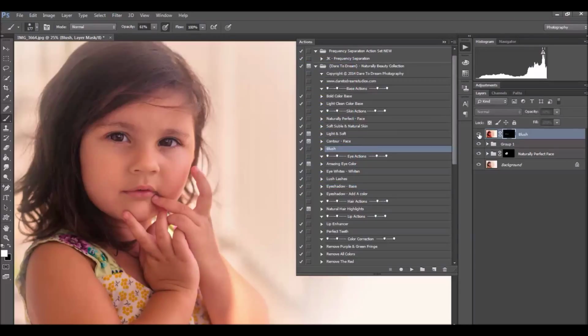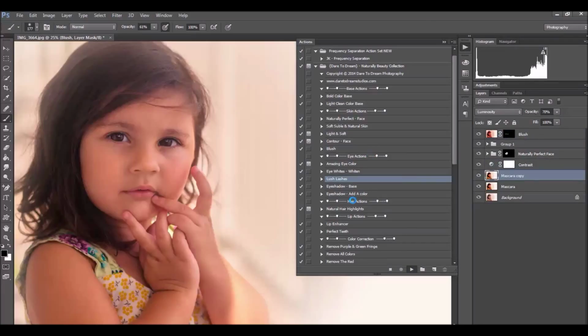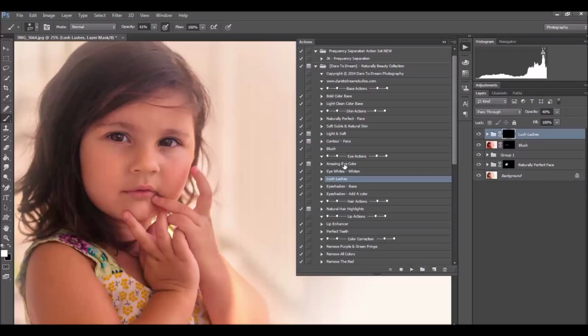Okay. So, see, we have a little bit of blush. A little too much, so we'll just tail it down. Doesn't have to be a lot. Just enough to where you barely notice it. Okay. So, now I'm going to do Lush lashes. I love Lush lashes. And probably a little bit of Amazing Eye Color.